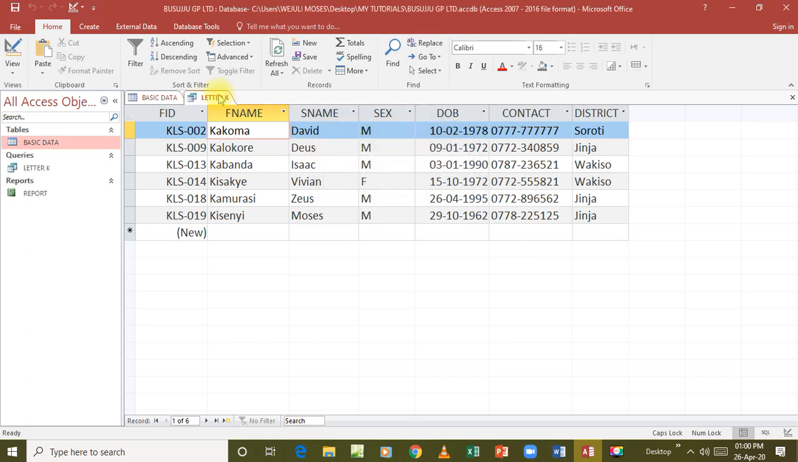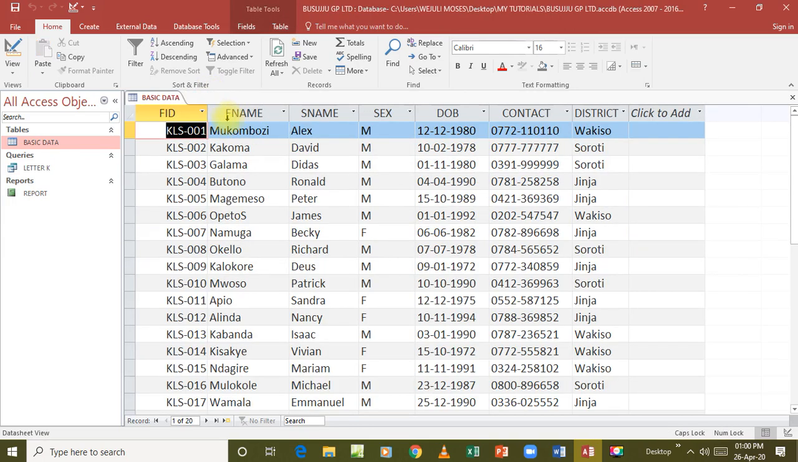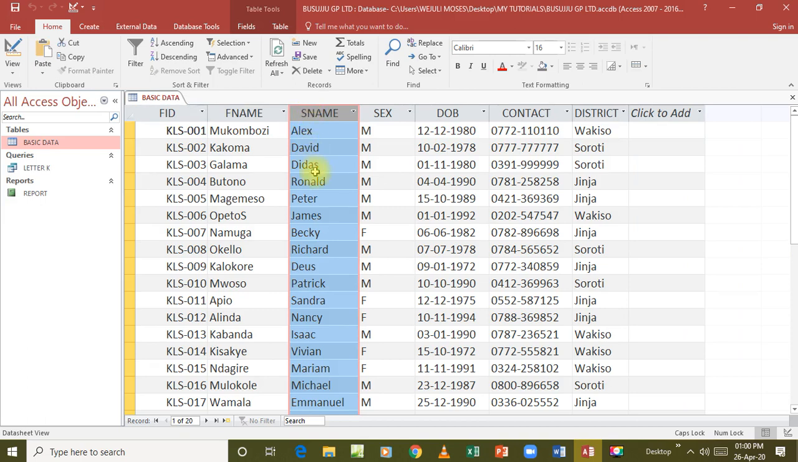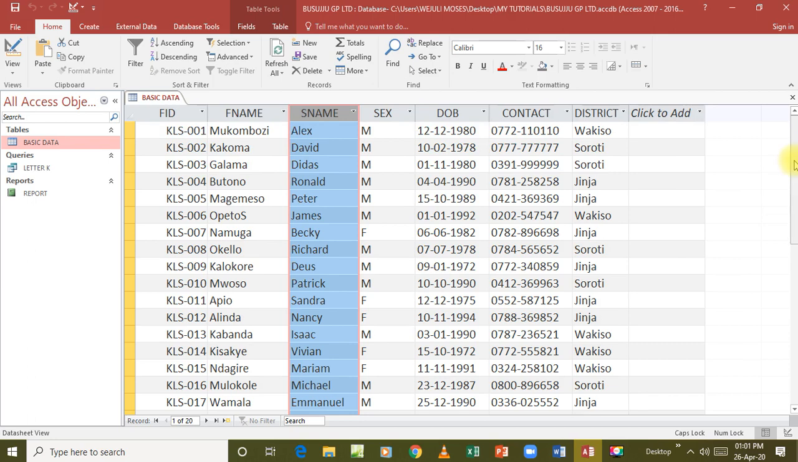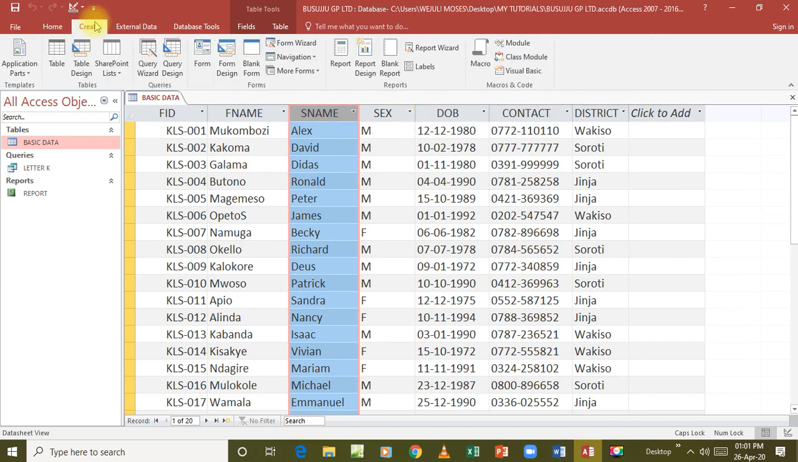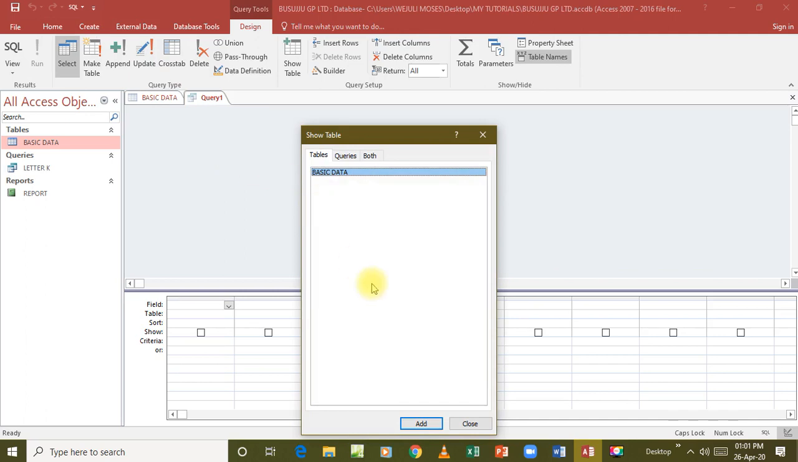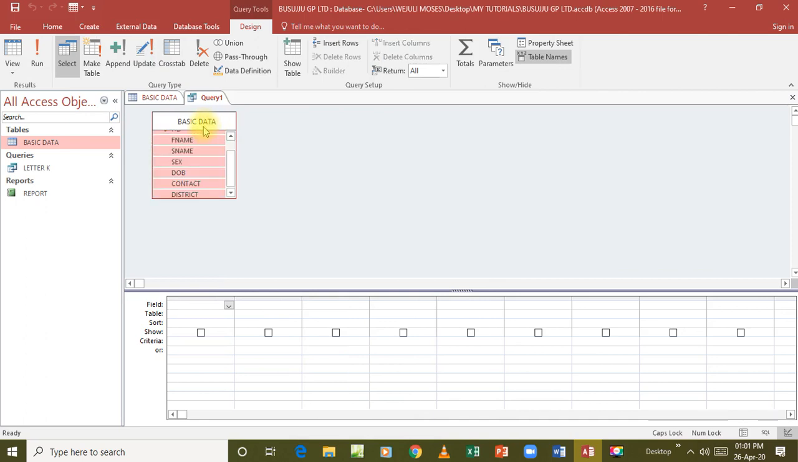The second query, so we can close off this. In the second query, they told us to create a query to display the members whose second name, surname, ends with letter S. So we want to see all those members whose second name ends with letter S. We can check through the table. How many are they? They are about 4. That means the database has to return only 4 members. So we go to create, query design, basic data is our table. We close off this dialog. We add all the fields.